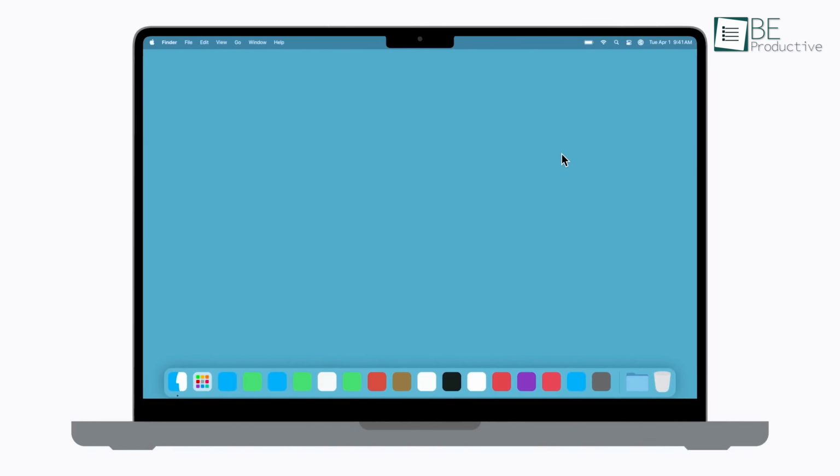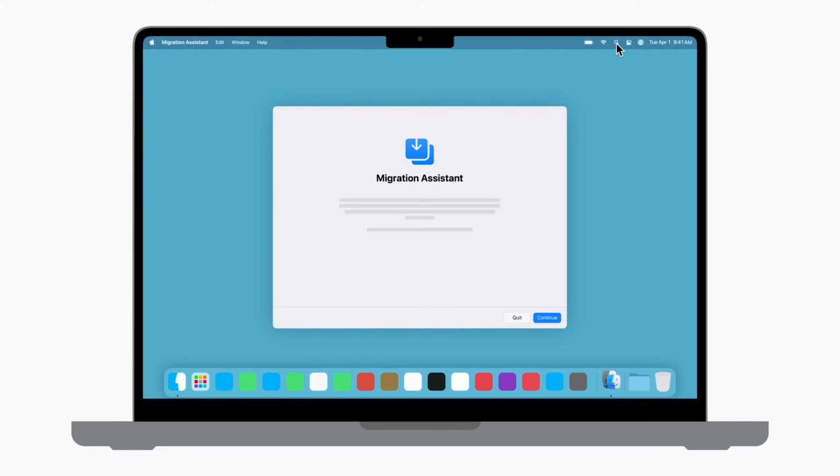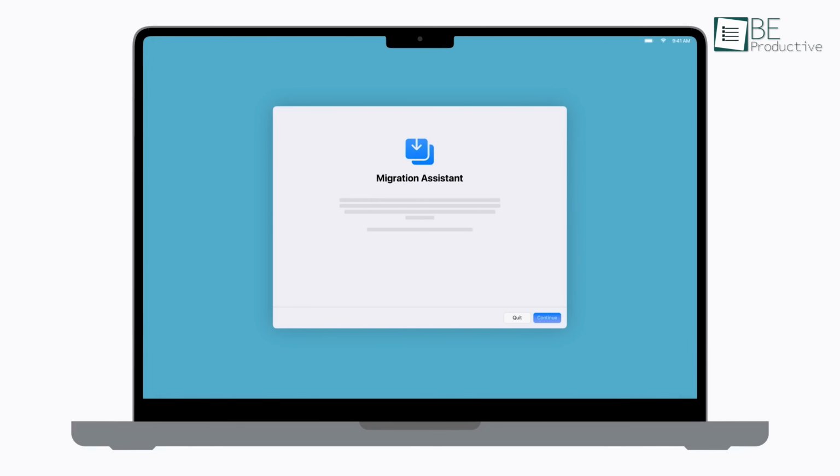Now we move to your old Mac. Make sure it is also connected to that same Wi-Fi network. Then open Migration Assistant. You can click the spotlight icon at the top right of the screen and type Migration Assistant, then press Return. Or you can open Finder, go to Applications, then Utilities, and you'll see Migration Assistant there. When you open it, all other apps will close. That's normal. Migration Assistant needs full access to your files, so it takes over the system for a while.